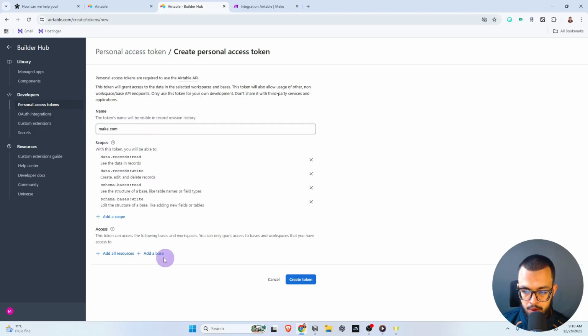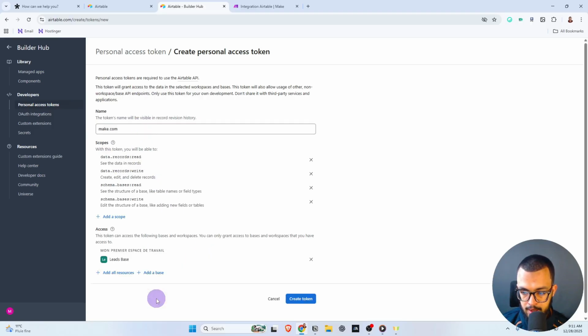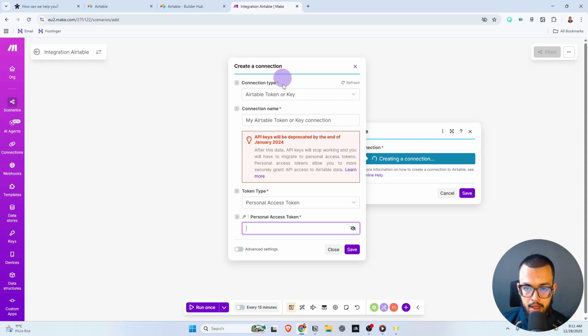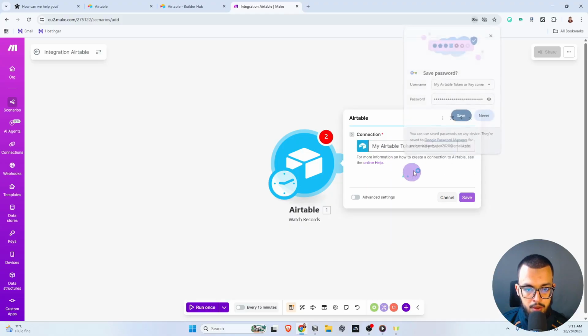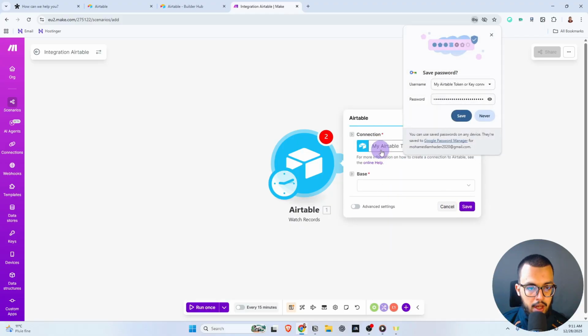Then you are going to add your base. We only care about the lead base, not everything. So click on create token. Copy it, go back here, and then paste your token right there. Click on save. So now you are establishing a connection with Airtable, and it was successful.